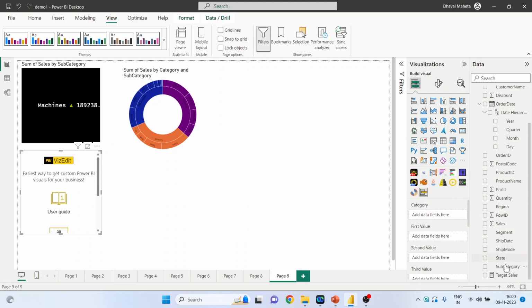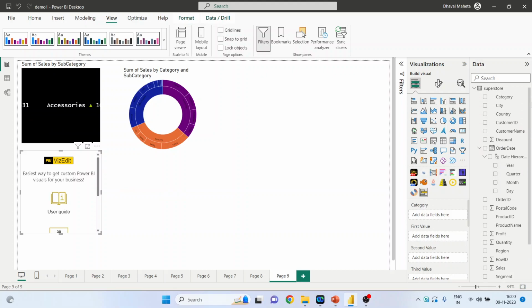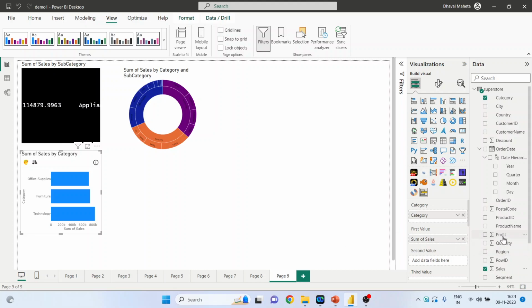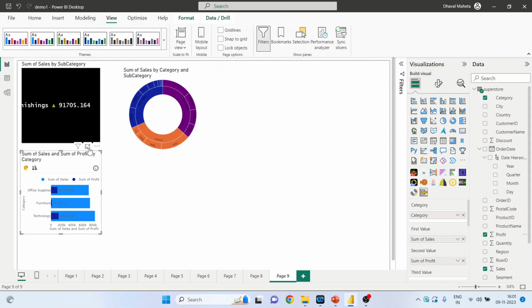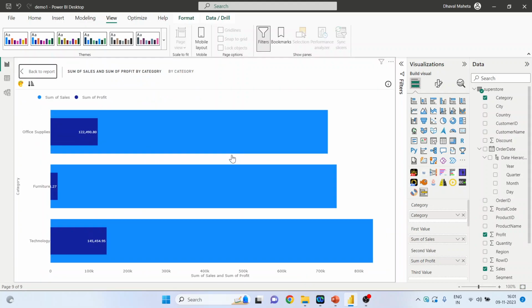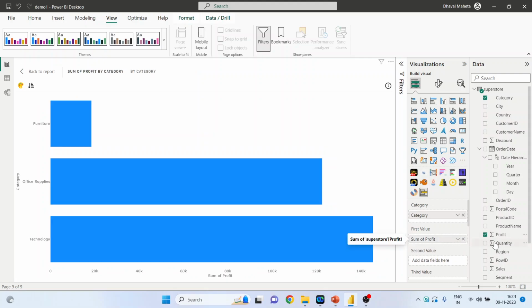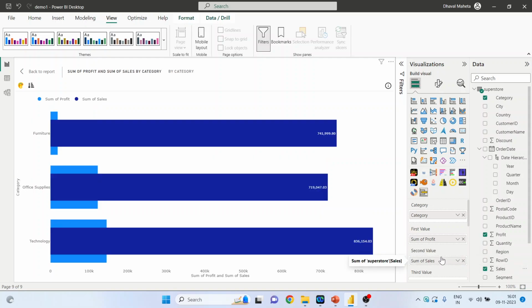Now in the category, pick up the category. First value, sales. Second value, profit. Let's swap the position to get a better view. We will take the profit in the first value and sales in the second. Perfect. This is your lipstick bar chart.